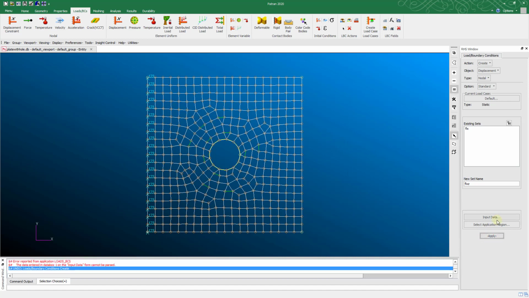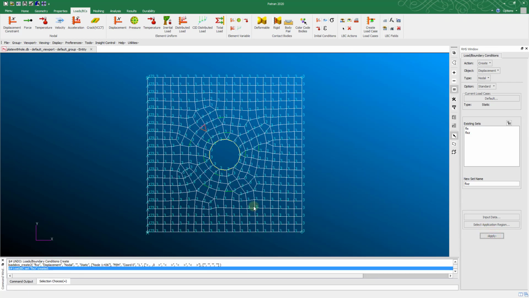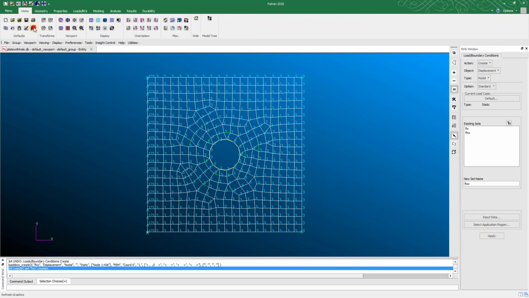Wait, I made a mistake here. Make sure the degrees of freedom 1 and 2 are empty. Now click on apply. So this has been set. So let's reset the graphics. I don't want to see the degrees of freedom here.